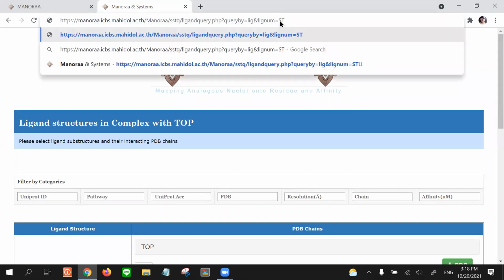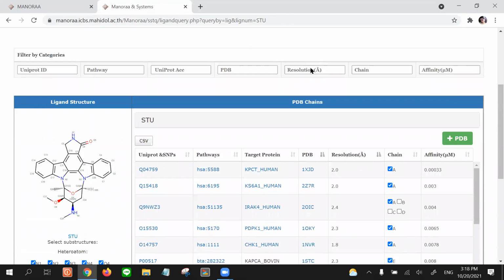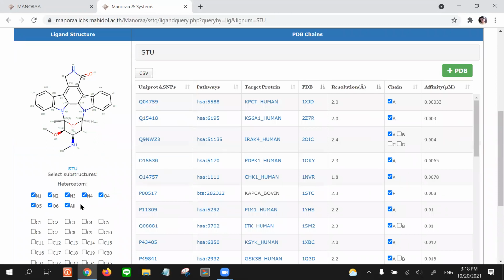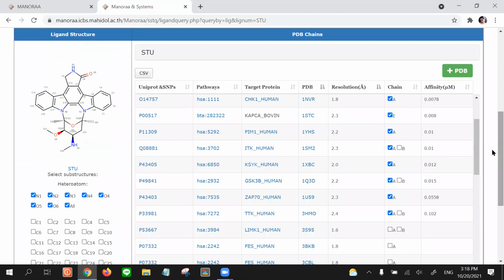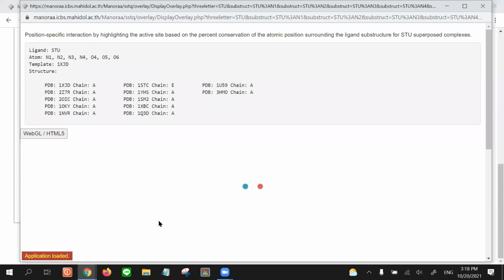So let's go back to staurosporine. You can see that these panels are for staurosporine, and these are the atoms that will be used for superposition. The default is heteroatoms, but if you want to superpose more precisely, you can roughly estimate the core structure of the ligand by clicking on structural conservation.